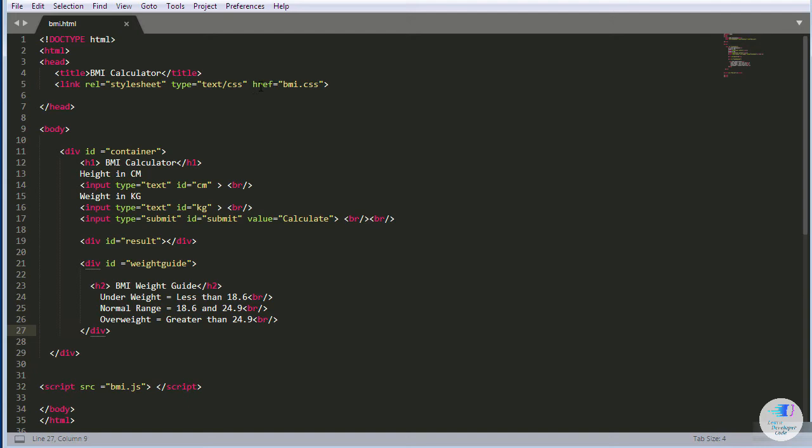The href attribute is a reference to where the file is going to be located. Because it's going to be located inside the same directory as the HTML file, all we need to do is just include the name in quotes. And this is where the head section ends on line 7.